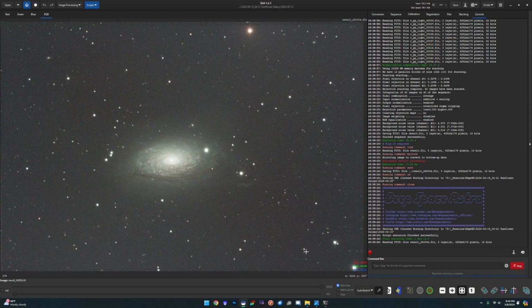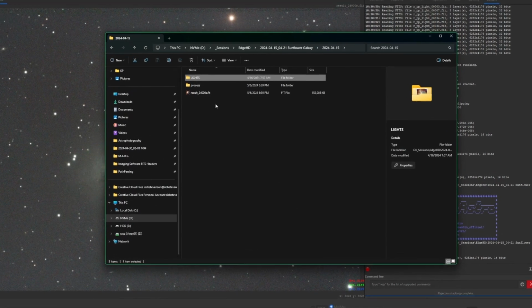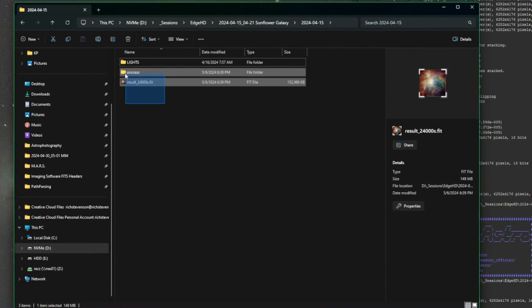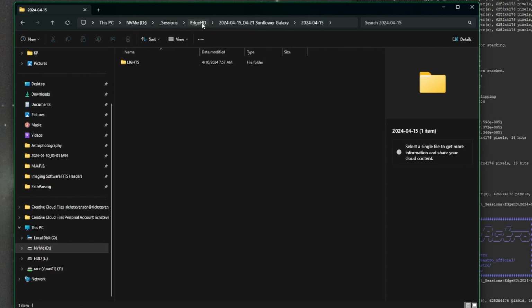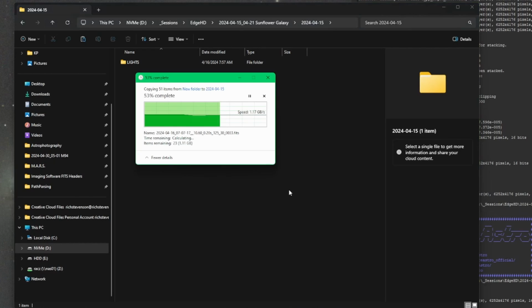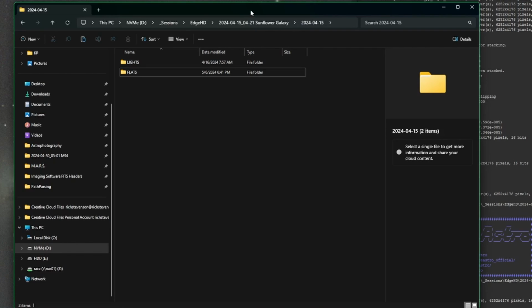The final and third script is the one that I use most of the time because, again, I tear down every night and reshoot flats. So again, we're going to remove the process directory and the result from the previous run, and I'm going to go back and grab my flats. So this is what the end of my typical session would look like in my working directory. I'm going to have my lights, and I'm going to have a fresh set of flats that I had taken. At that point, I'm ready to go.